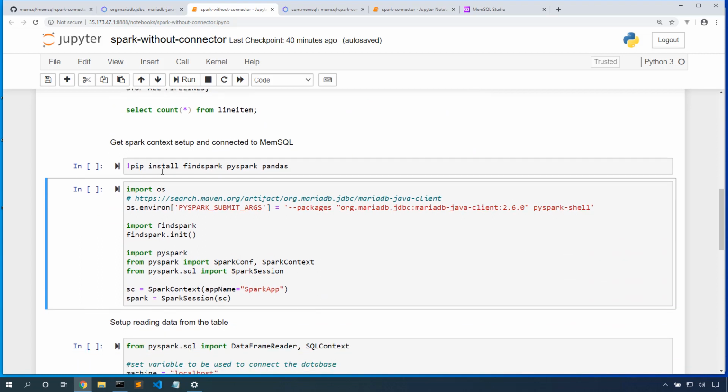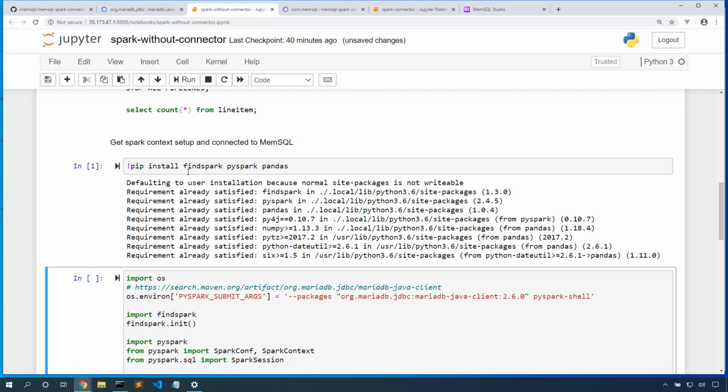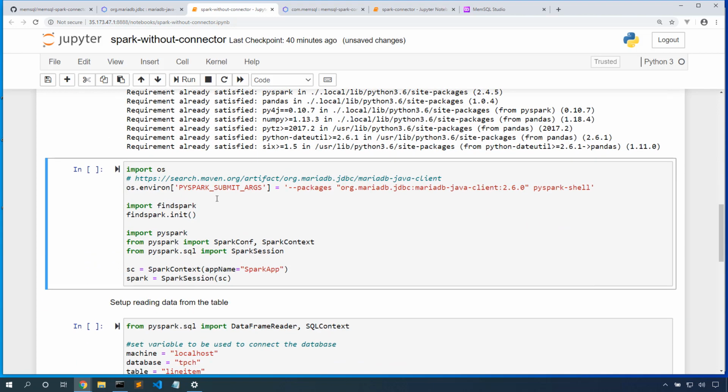Now let's launch into our Spark context. We're going to install the libraries. We'll use FindSpark, PySpark, and Pandas. Next, we're going to instantiate our Spark connector. We're going to pull in the Maria Java client straight away so that we can use it inside of our Jupyter notebook. We use FindSpark to locate our Spark context and build up a Spark session.